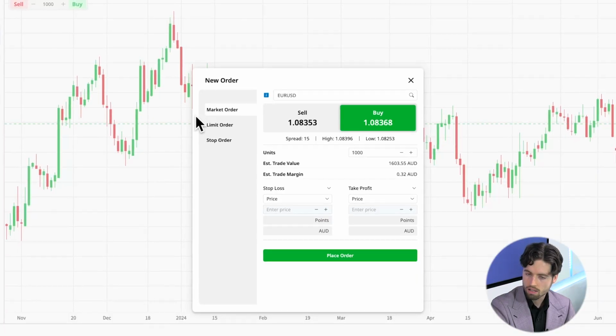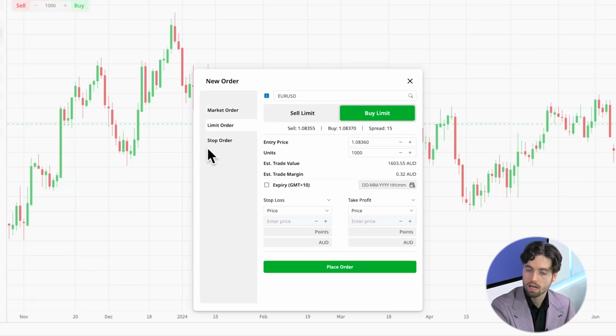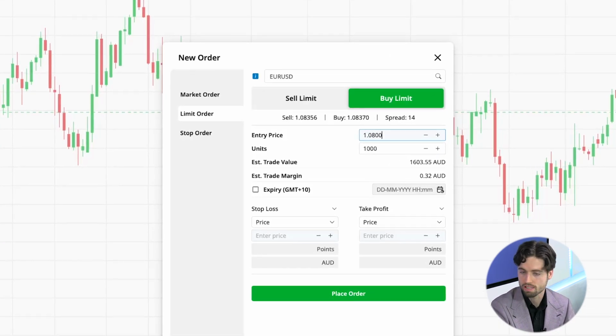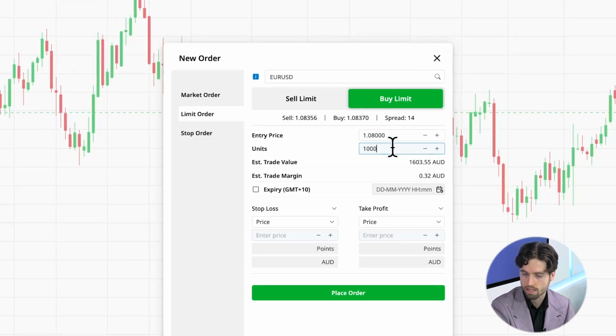On the left hand side of the terminal here, you can see the three different order types that we have available. The one that I'm going to select here is limit order. A limit order is known as placing an order at a better price. So because we're buying, a better price would be below the current market price of 1.083. Now, I would like to buy if price pulls back down to $1.08, so I'm going to put that in the entry price here. We need to specify the amount of units that we'd like to purchase. I'm going to stick with a micro lot of 1,000 units.